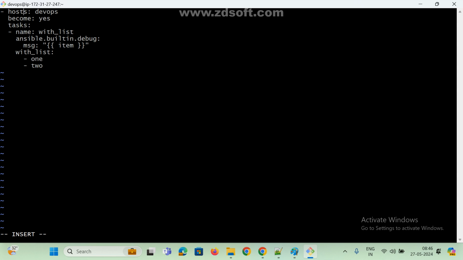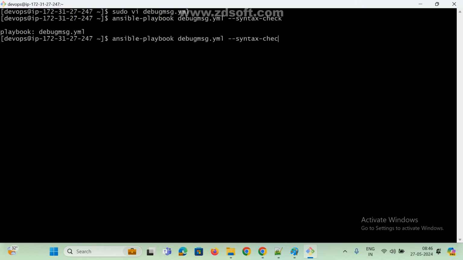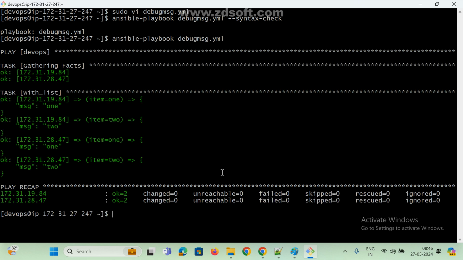Now escape, colon x. So ansible-playbook debug, hyphen hyphen syntax-check. First check the syntax, any indentation issues, nothing is there. If you want, we can run a dry run or directly run it. Now I am running. Now see here, it is printing 1, printing 2. See here, 1.